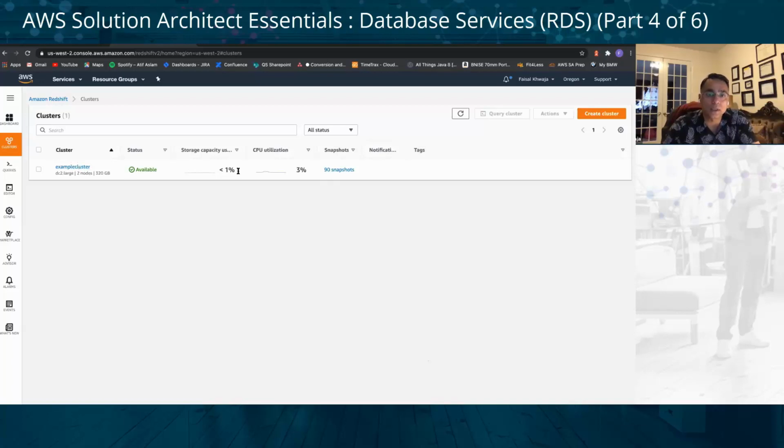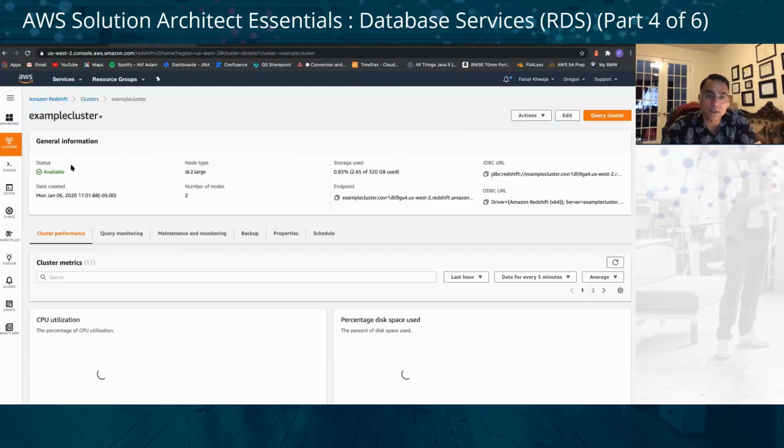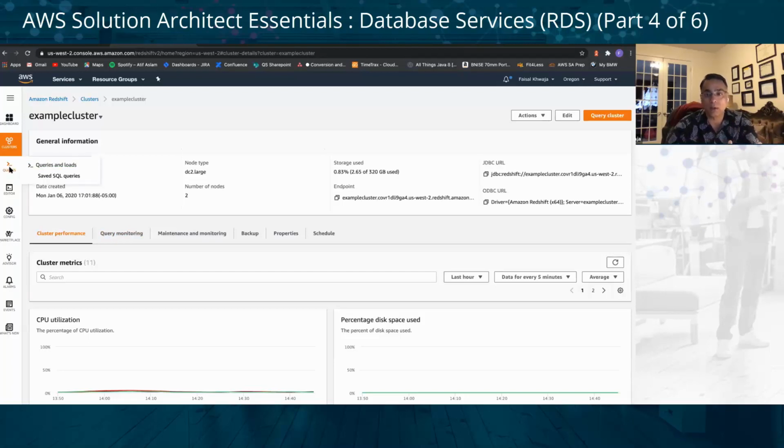It has already taken the Redshift. It has taken 90 snapshots since the beginning of this Redshift. This allows you to actually go and start hosting the data that is coming from different sources.